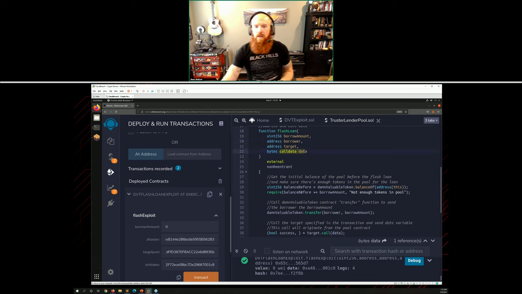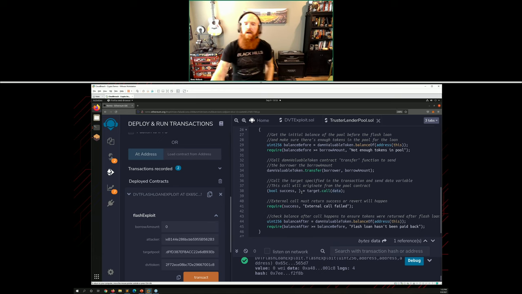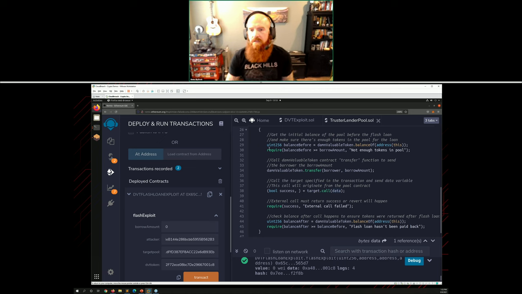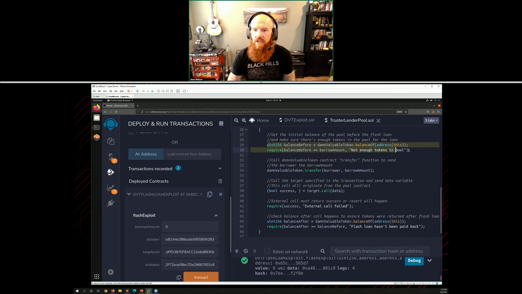If you go down to the code within the smart contract, you'll see that first off, they get the initial balance of the pool because they're going to check that later on, right? They want to make sure that whenever the person takes out a flash loan, they return it all at the end. So they have to get the initial balance.